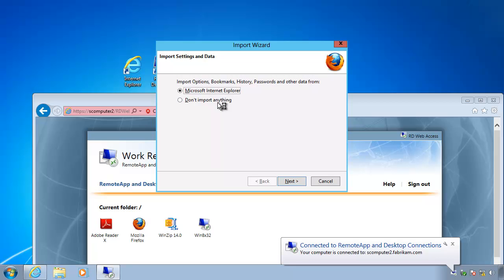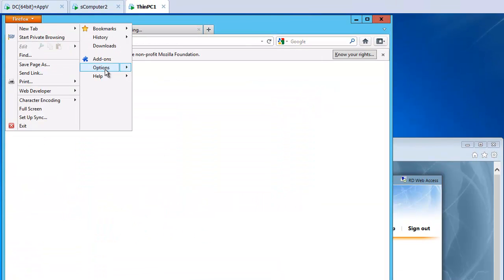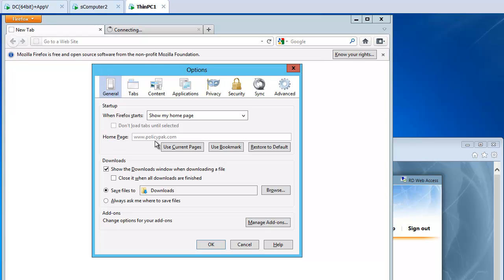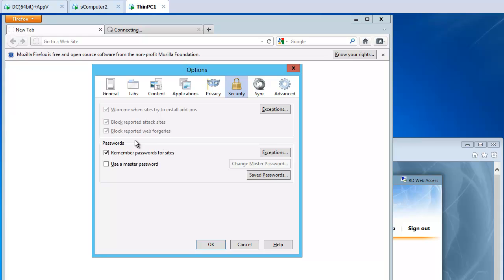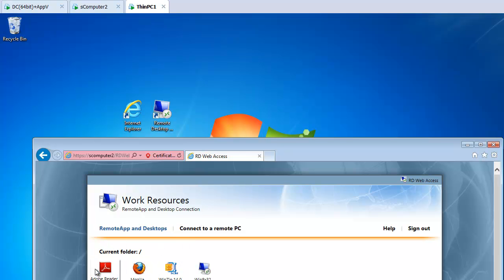There we go. And Firefox launches. We'll go ahead and say no to all that stuff. And we'll go to Firefox options, and boom, we can see the home page is set correctly, dictated, and locked down. And those important security settings that IT needs to embrace are dictated and locked down just the way we want to.